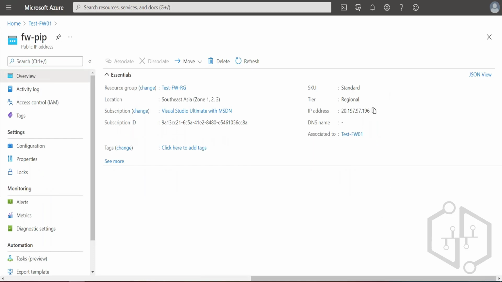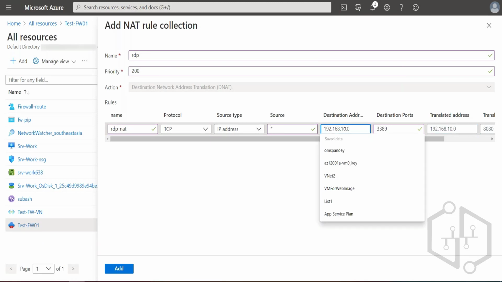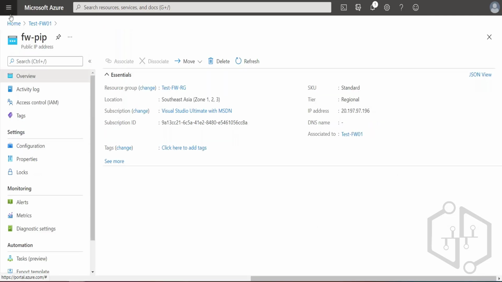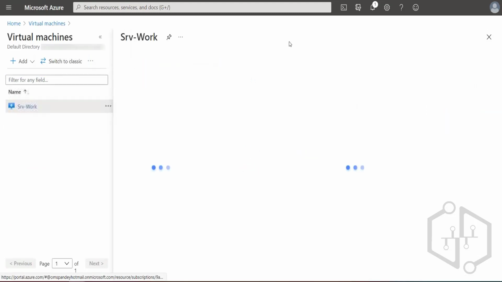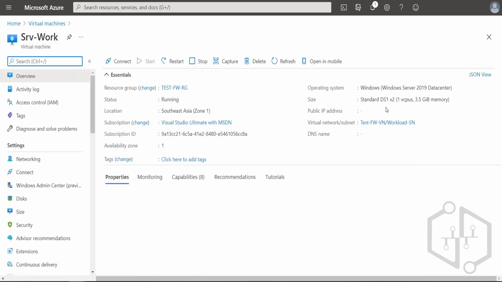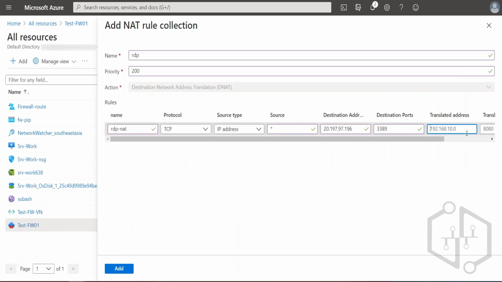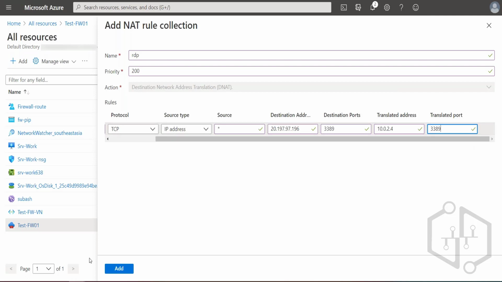So this is the public IP address of the firewall. Translated address. The translated address will be the virtual machine private IP address. This is what is called network address translation. So whenever you do RDP onto the firewall public IP, it will connect over here. Translated port is 3389.